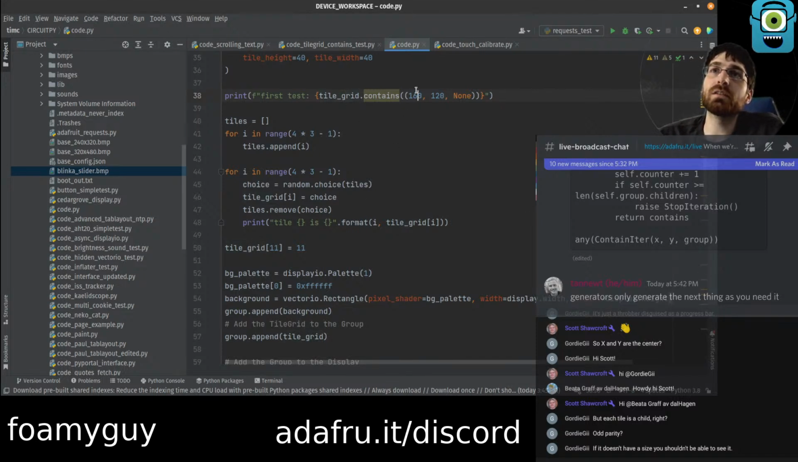The TileGrid is 160 by 120. It's at 0, 0, so its top left corner is 0, 0 on the display. Which means its far right edge is pixel X index 159. Which means 160 is outside. It does not contain 160.